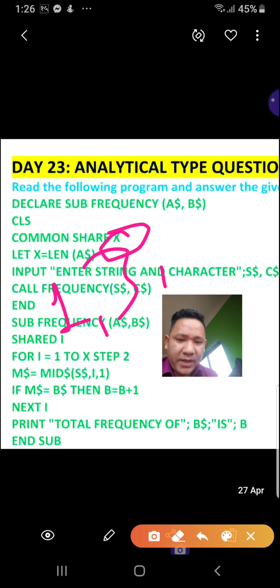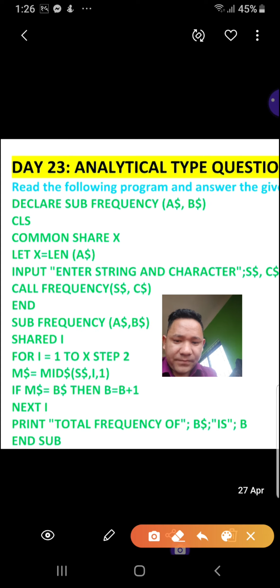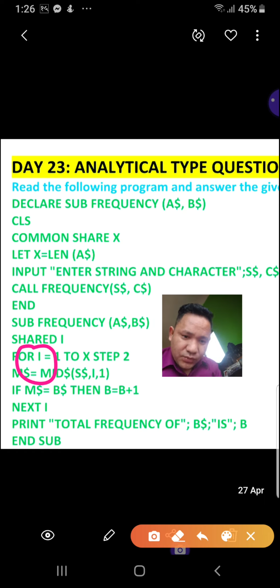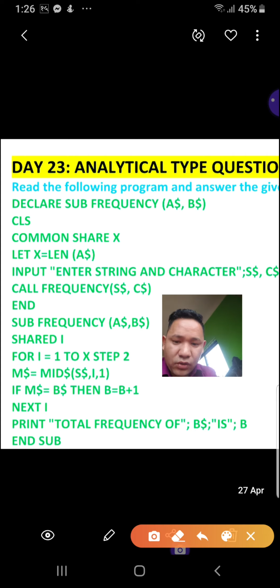And the name of looping in this program is FOR loop. Especially there are three types of loop: FOR loop, DO WHILE loop and WHILE WEND loop. And here we have the FOR loop.